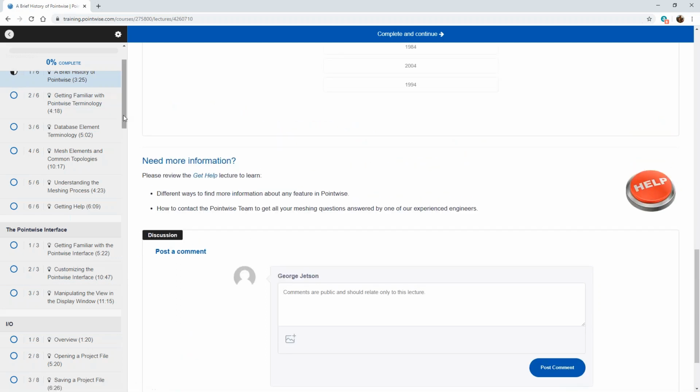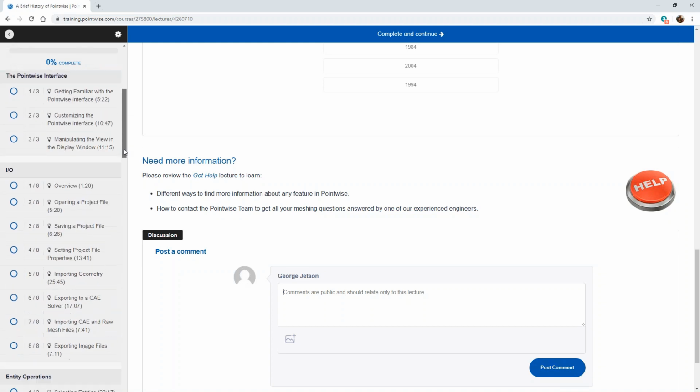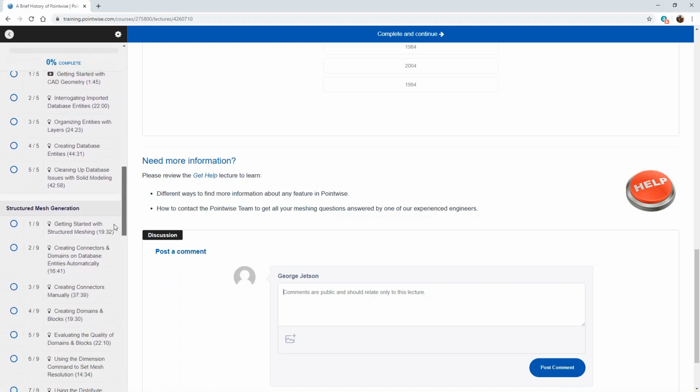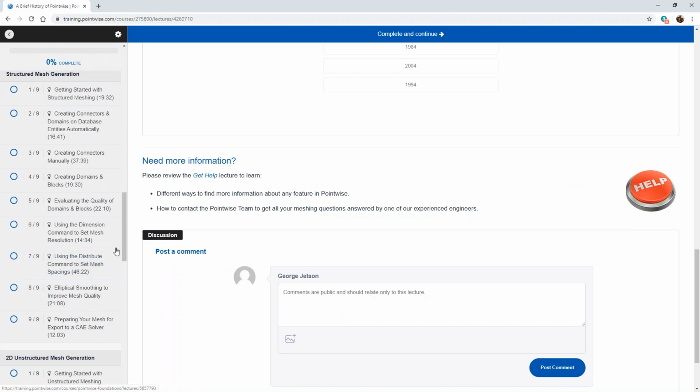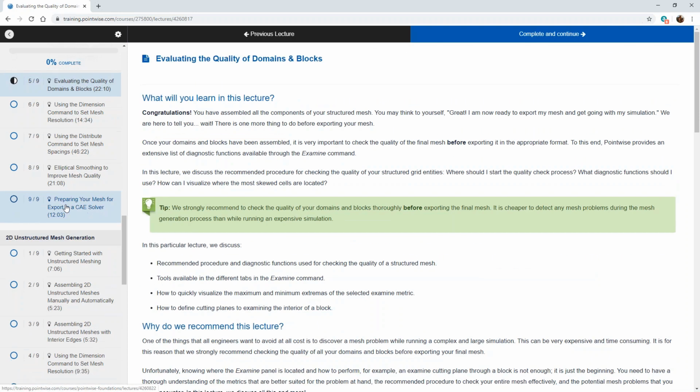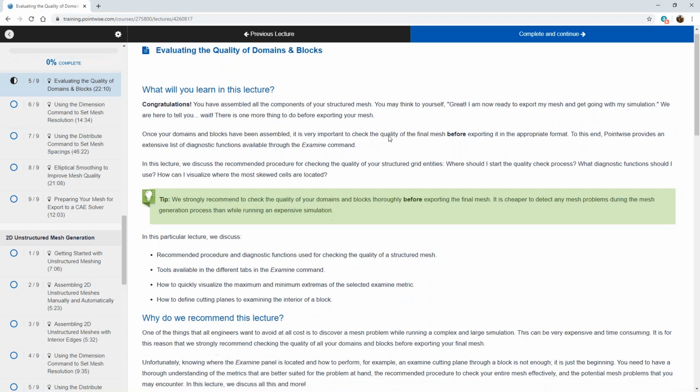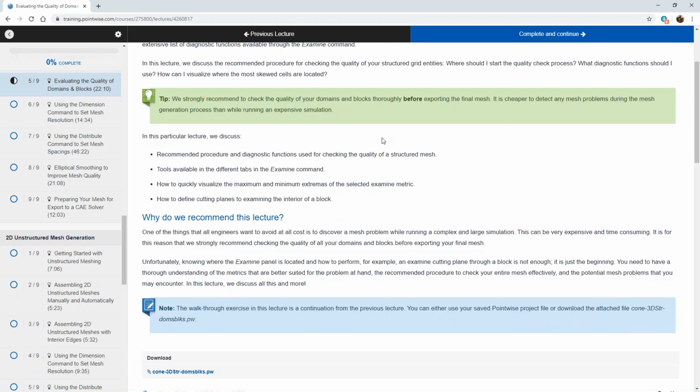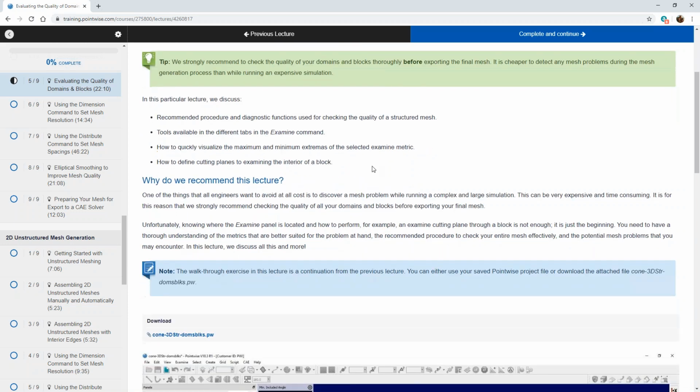So let's actually go and look at one other lecture just as an example. I'm going to scroll down here to the structured meshing and click on the evaluating the quality of domains and blocks lecture, so you can see just what a little bit more advanced lecture would look like. Again, what you're going to learn, what you can expect from this particular lecture as you work through it.